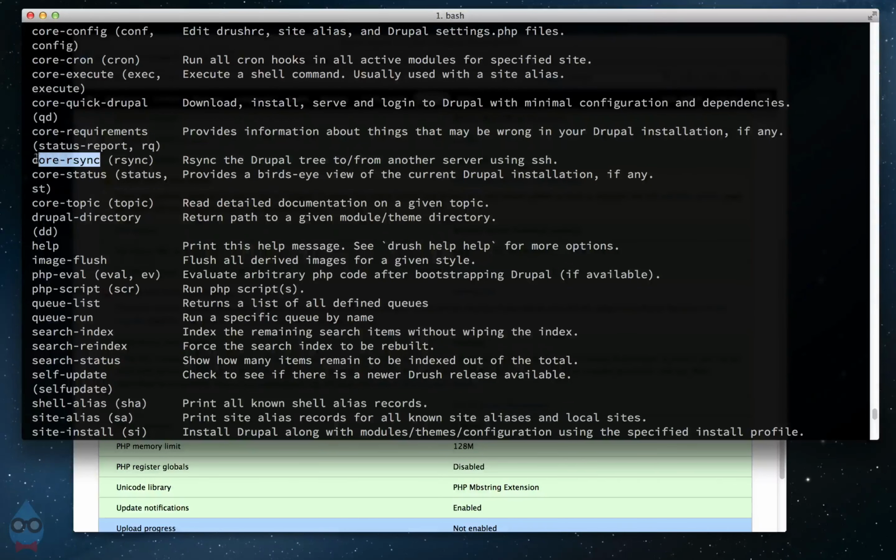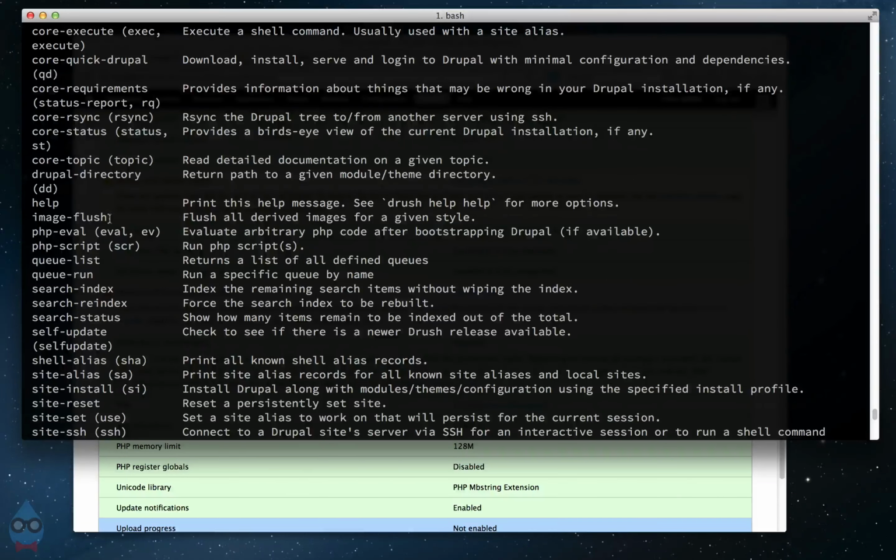Core rsync. If you know what rsync is, it's a way to synchronize files between two Unix or Linux servers. This is pretty slick. It'll synchronize files, like if you have a staging environment and you want to push something to another server, you can do it with core rsync. We've talked about doing it with Git, and personally I usually use Git to do my synchronization. But depending on how you have things set up, that's a possible thing to do as well.